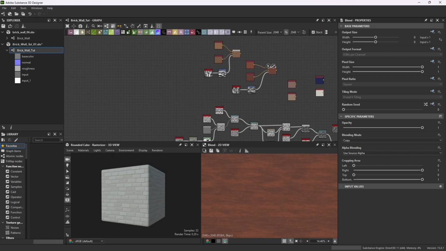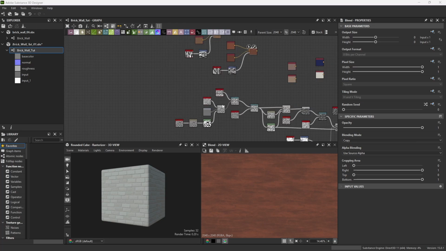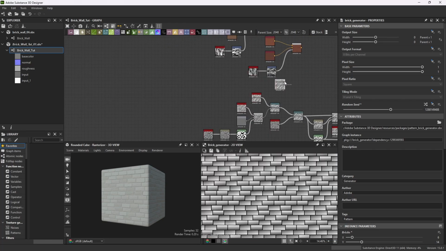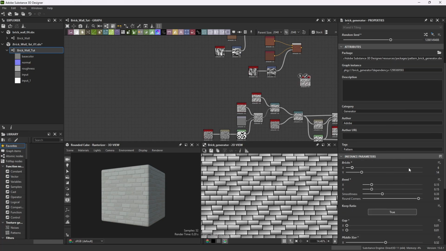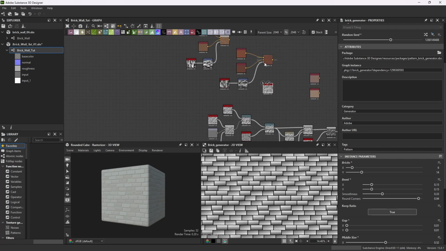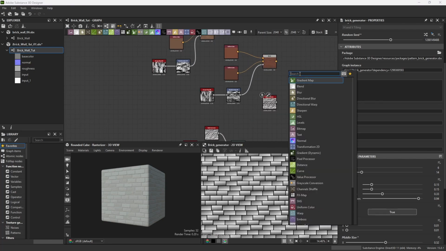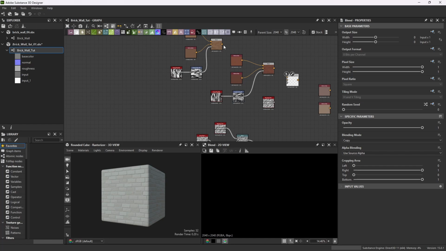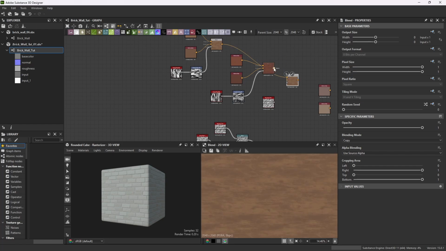We want to blend these two colors together, and we're going to do it with the map from our brick generator. So we want to grab our brick generator here. Just make a new copy. Don't change anything like number of bricks or anything, otherwise things will get messed up. Put a blend in. Blend the top color over the next color.